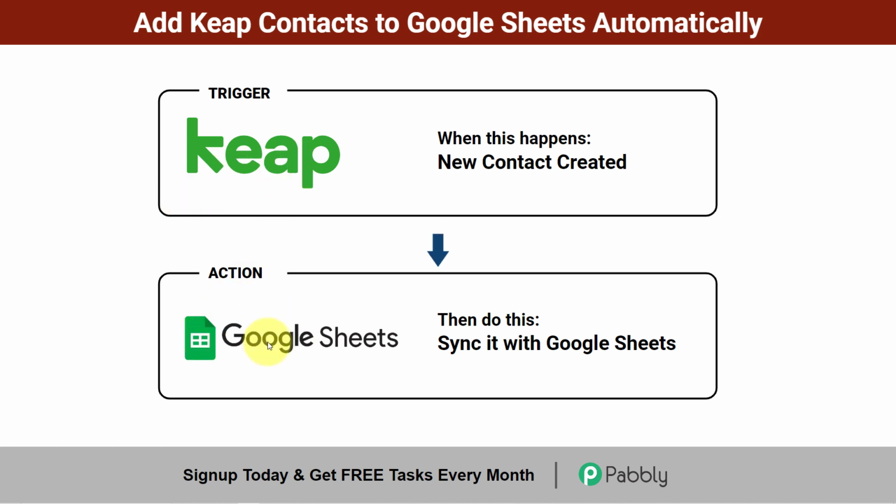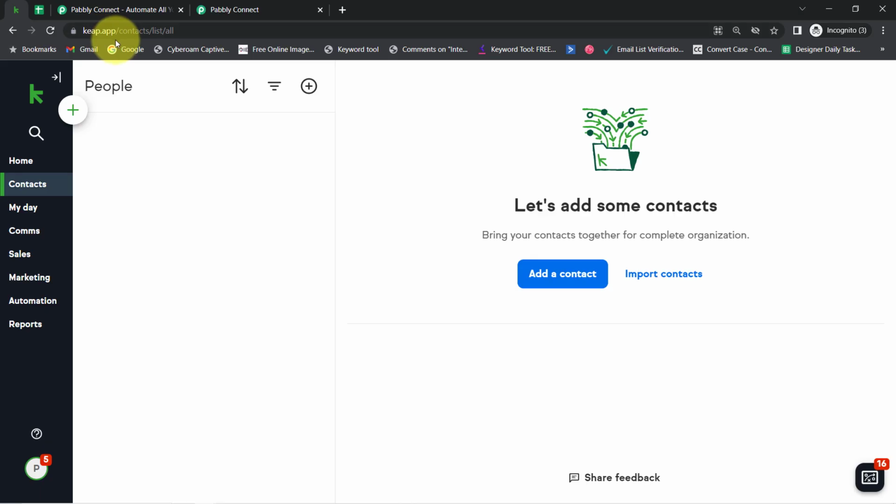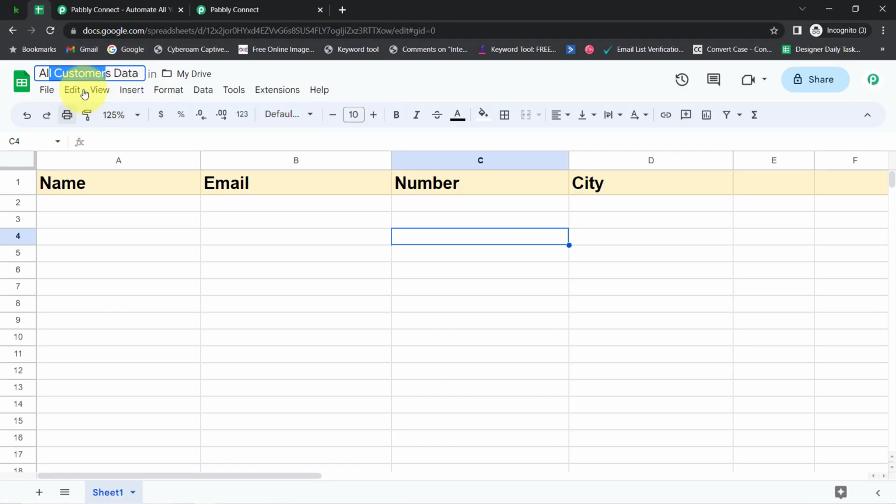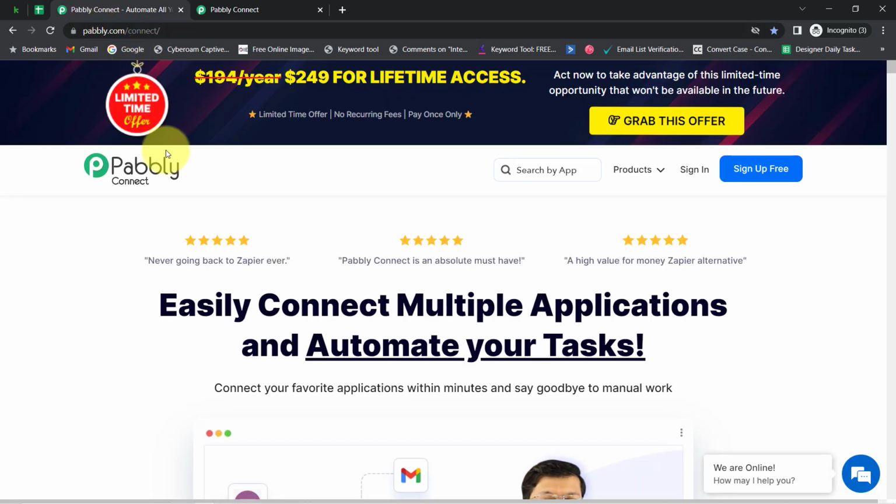So if you also want to set this automation for yourself, come with me and I will show you the whole process step by step. To automate this process, I'll have to integrate Keap CRM and our Google spreadsheet, and I'm going to do that with Pabbly Connect because it is an amazing integration and automation software.